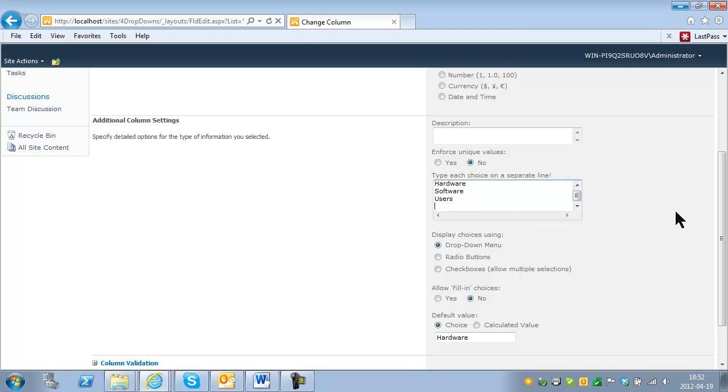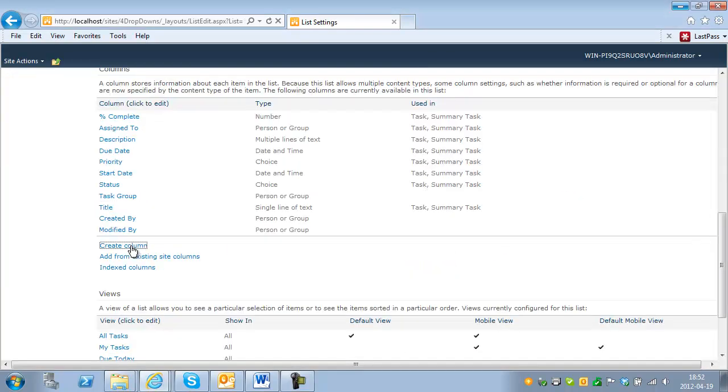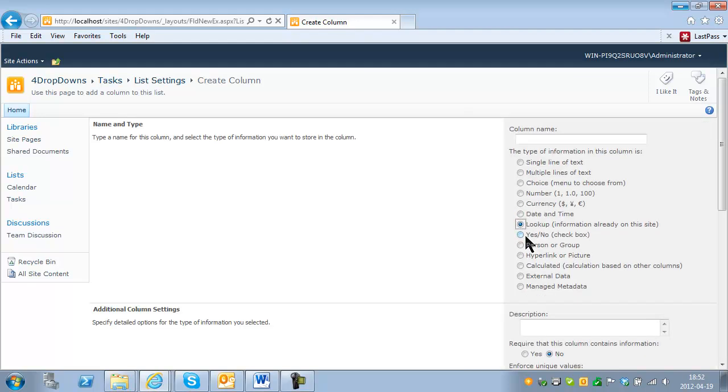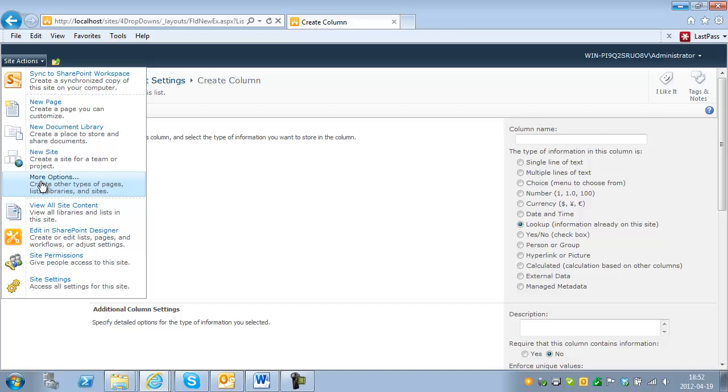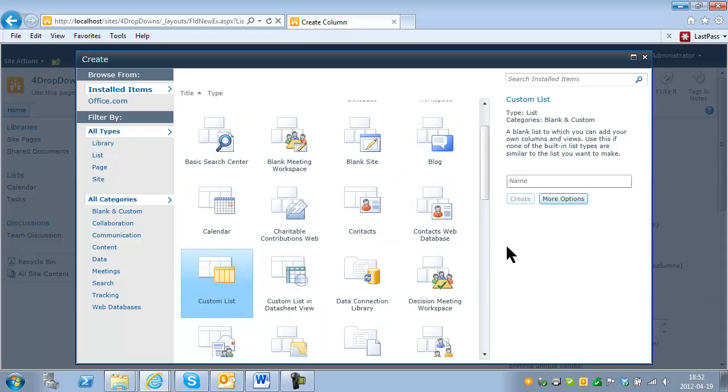So what I'm actually going to do is another type of field here, and that is the column type lookup: information already on this site, but of course I need to have it actually on a site. So what I'm going to do there is create a new list instead, and I do that by going into site actions, more options, and creating a custom list. There it is, custom list, and I'm just going to call that task categories.